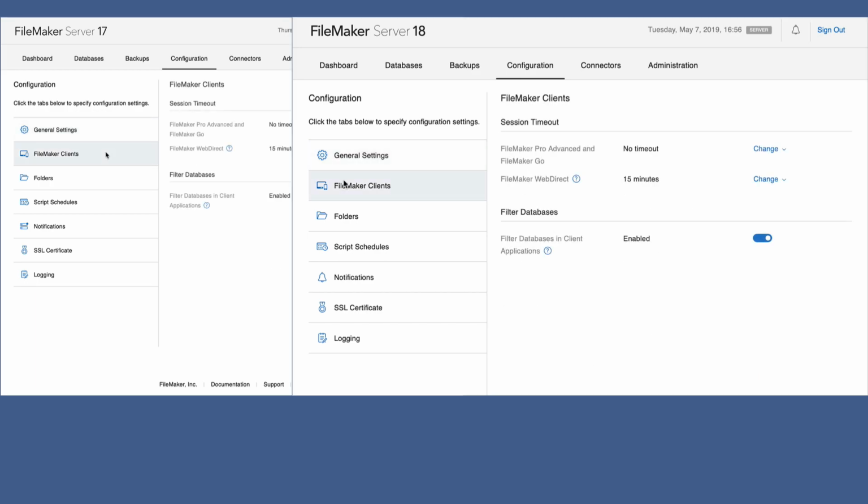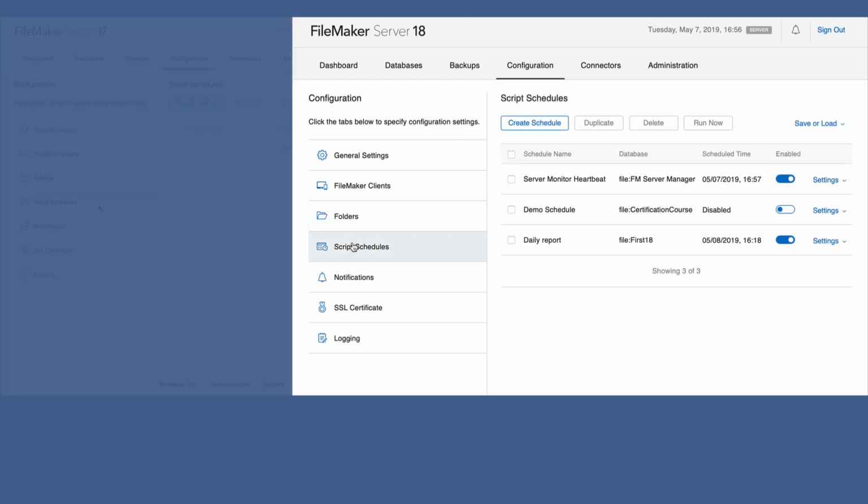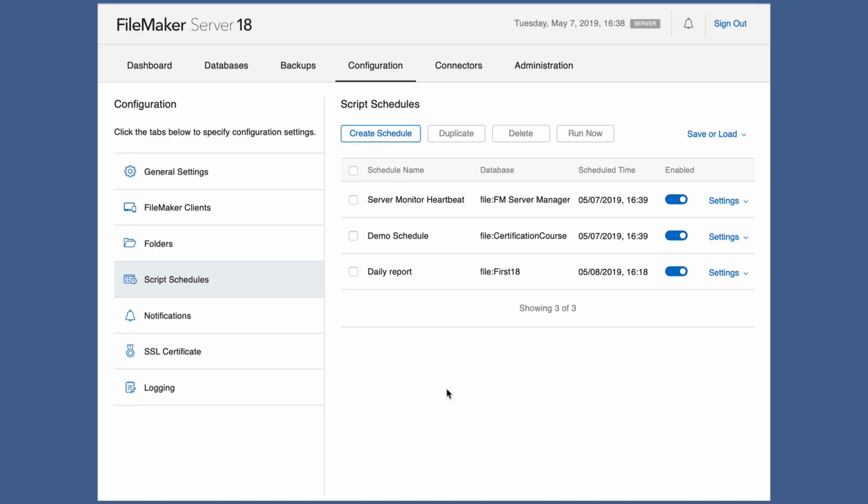The Clients and Folder sections are the same, but under Script Schedules, we have something a little different. You'll see the one marked disabled and the current time of the server. So let's look at how that got to that status. I had a script scheduled to run at 1640 and it's set to run for 2 minutes before timing out, but we won't wait the entire 2 minutes. I'll just show you what happens at the end of the script process.